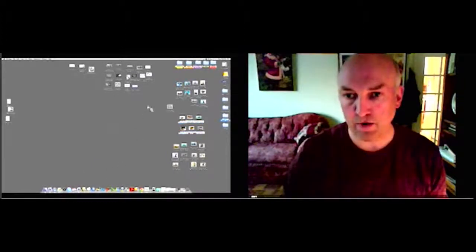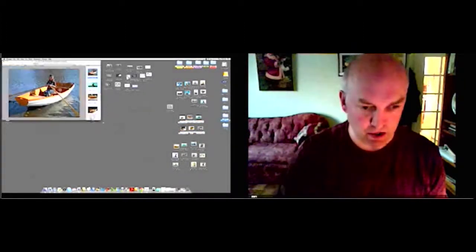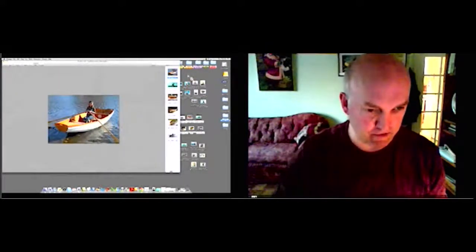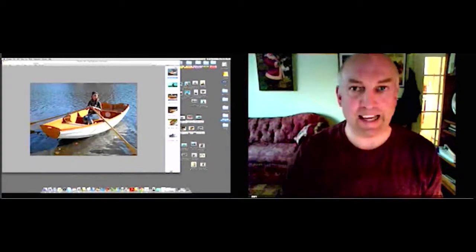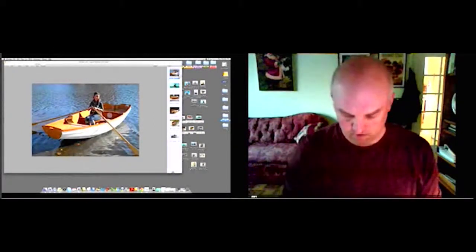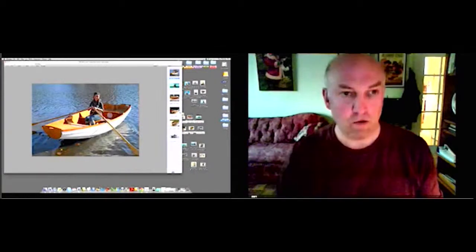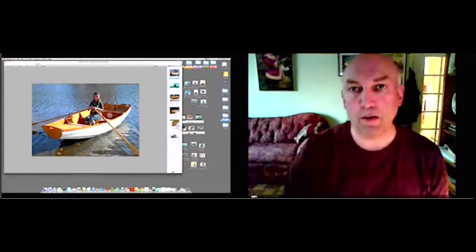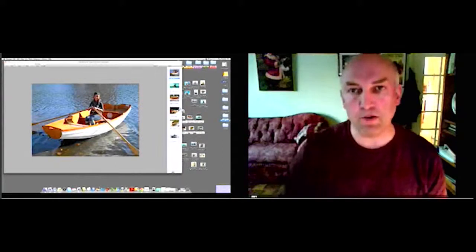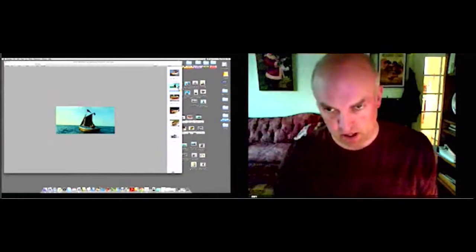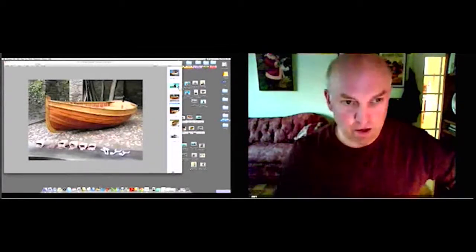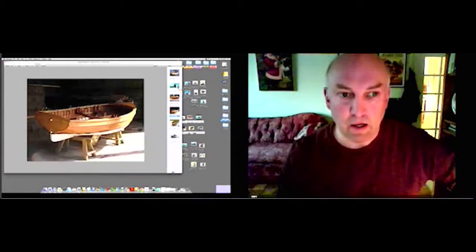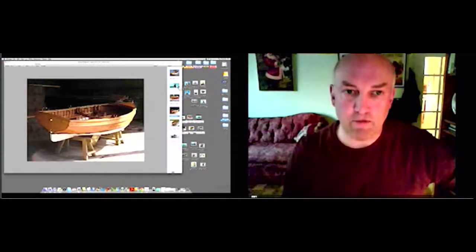So I've pulled some pictures here of dinghies or little rowboats. Now, if it's something that you already are very familiar with, you may not need to spend a lot of time doing this. If you're not really a boatman or a sailor, or you haven't had much to do with sailing vessels, this could be very helpful and very important.